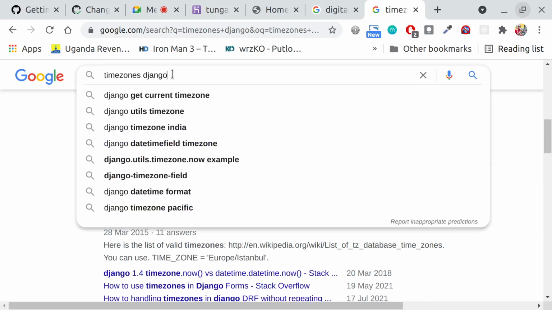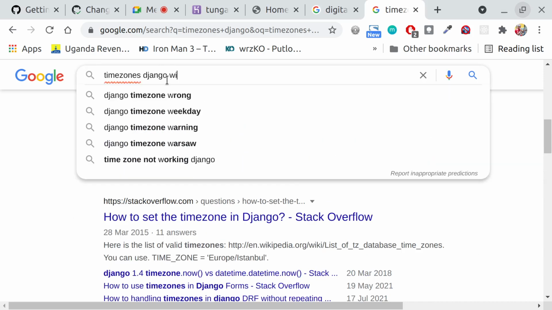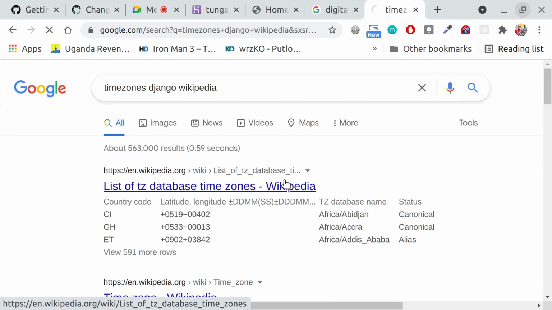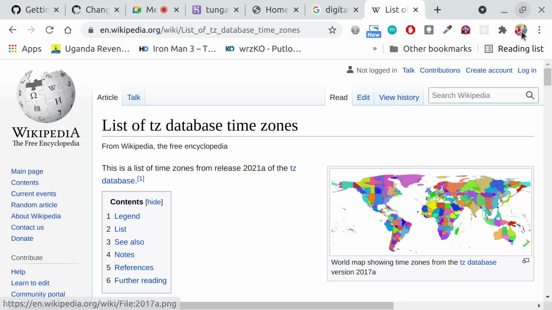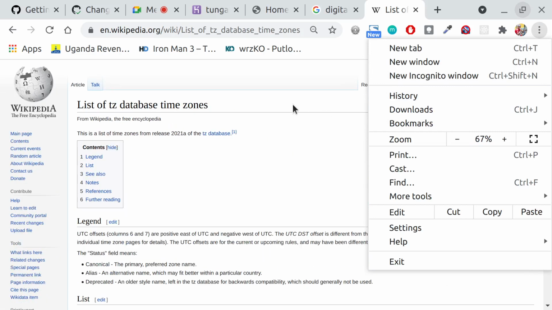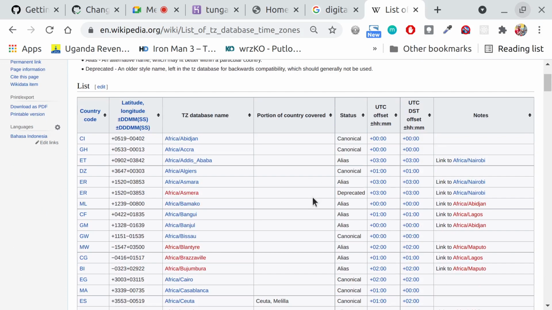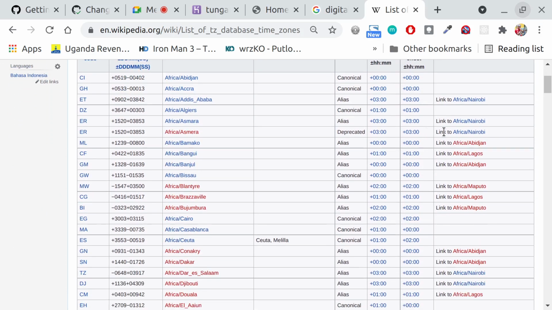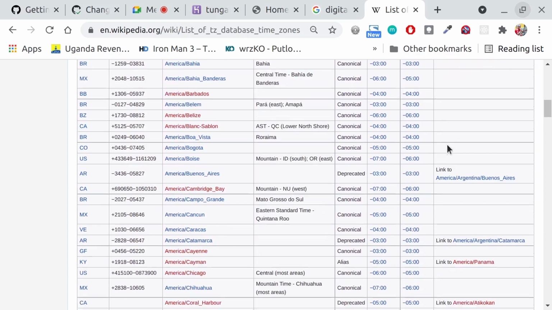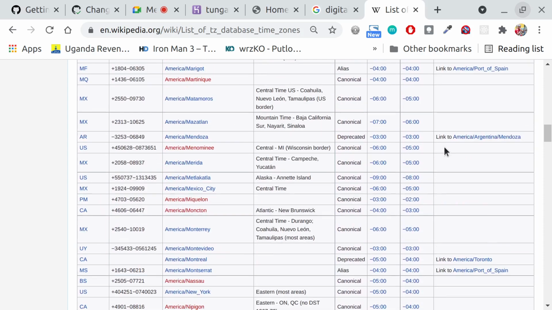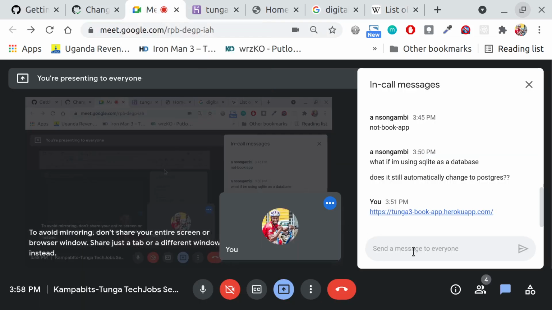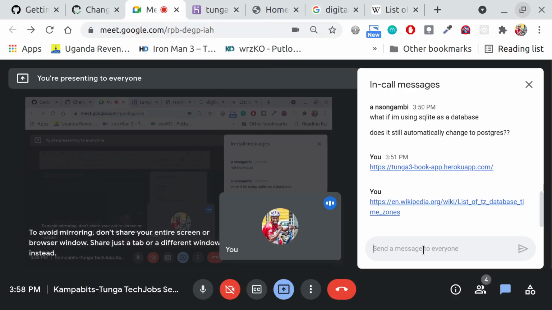Let me search Wikipedia. I think this should be the one. Yes, this actually should be the one. You see on your far right, this is what I used, if I'm to remember correctly. I'll get this link and also paste it here, in case you guys want to check it out.